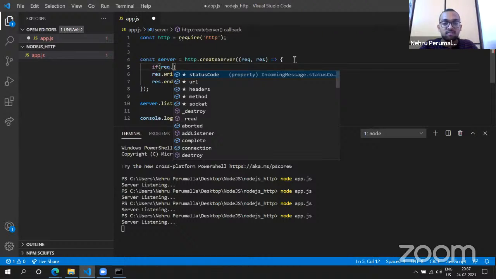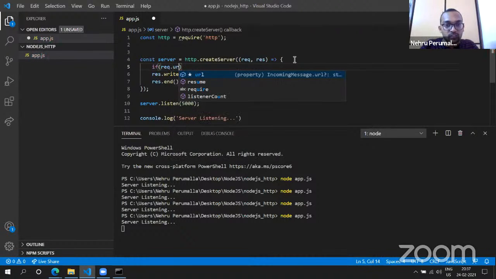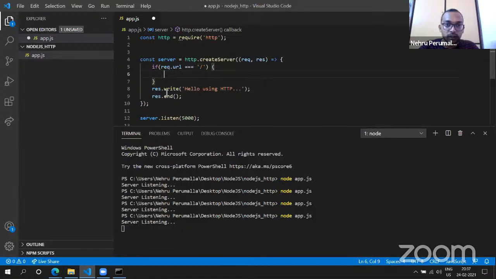Whenever there is a request, I will check the URL of the request. So if the URL request is slash, then slash is nothing but the home page. I will send the hello using HTTP.